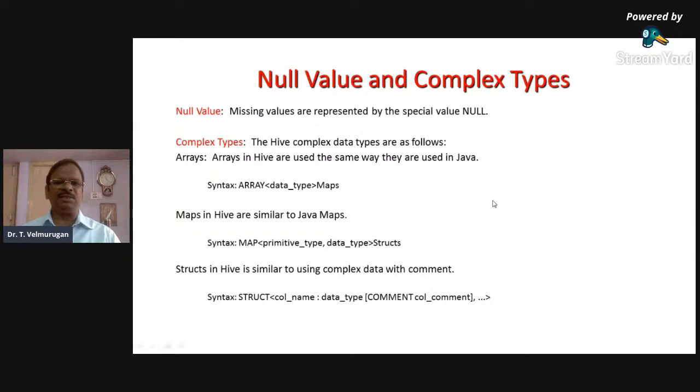Then what are null values and complex types? Missing values are represented by the special value null. Null means there is no value. There is no special symbol used for specifying the null value.